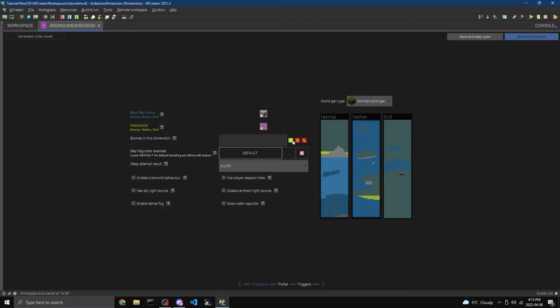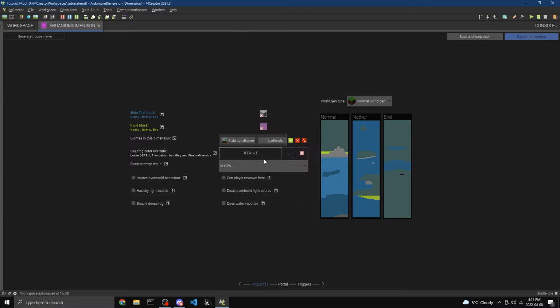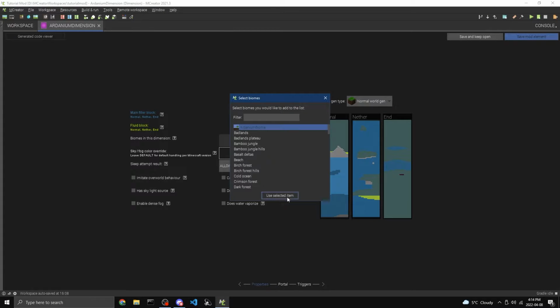And for biomes in this dimension, this is where we can pick all of our biomes. So you can see all the vanilla biomes as well as your custom biome. So I'm only going to add the Ardanium biome. This will mean that only the Ardanium biome can spawn in my dimension. If I want to add a vanilla biome, you can select them here. But in this case, I'm just going to delete everything except for my Ardanium biome.